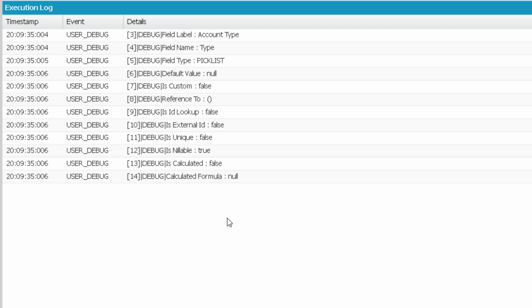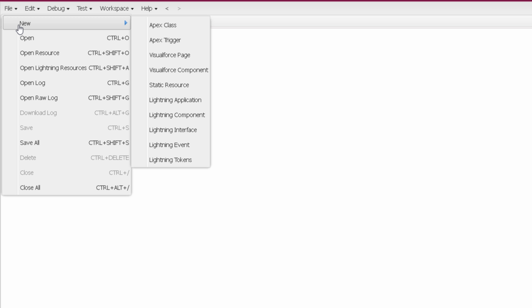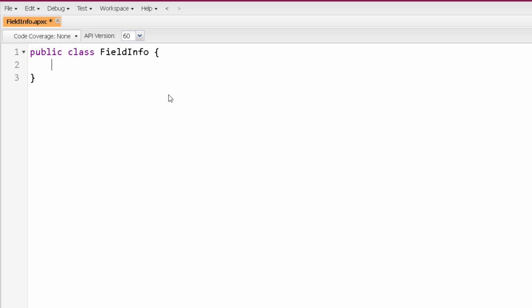It is not calculated, hence isCalculated is false, and because there is no calculated formula, it is giving us null. Suppose you want to know all this information for all the fields of an object, that you can also do. So let me take the help of a class where I am going to get all the field information of the account object. So here I have created a class FieldInfo, and I will create a static method with void return type getForAccounts.